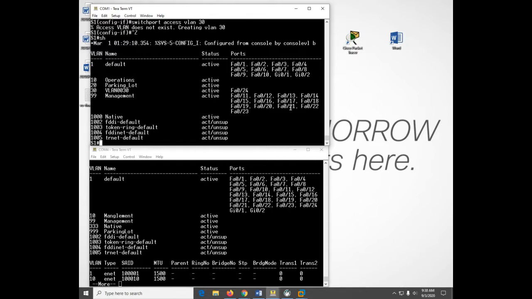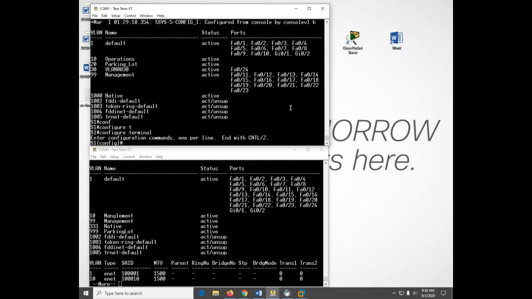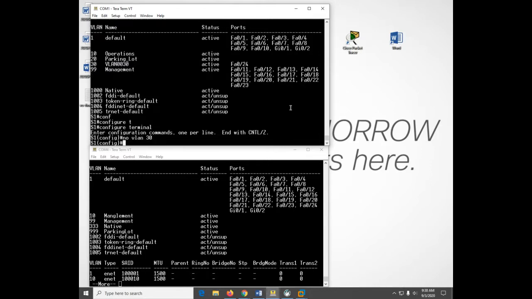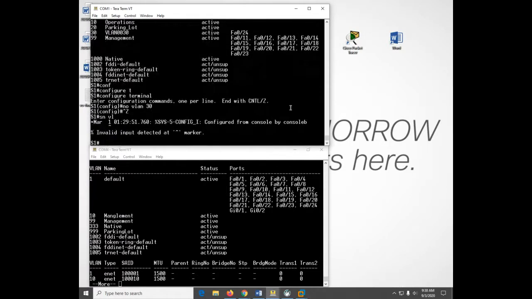Okay, now I'm supposed to be in the config mode and get rid of that VLAN. I did VLAN 30 to create it. How do I get rid of it? No VLAN 30. That should get rid of it. Okay, now we just show VLANs again.